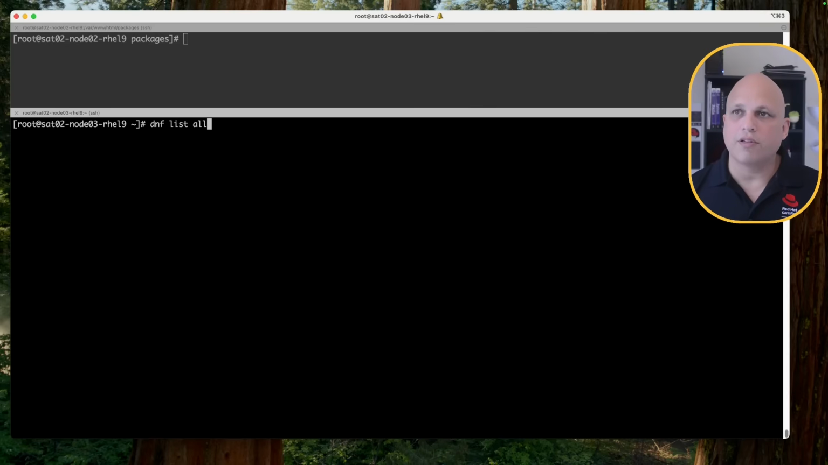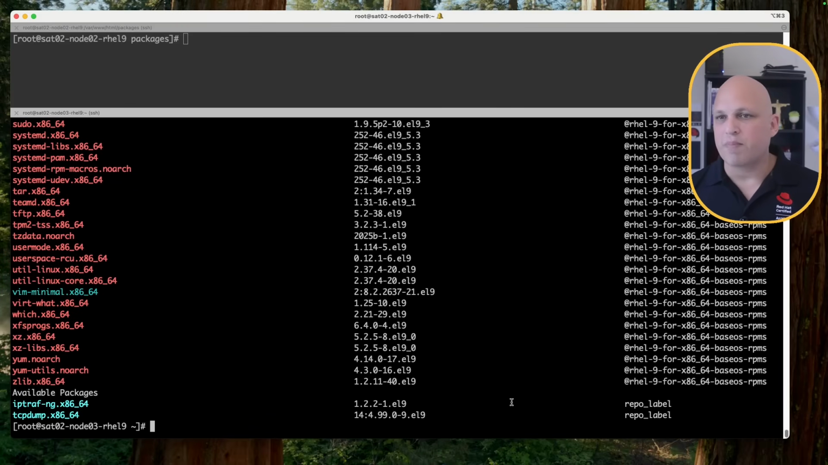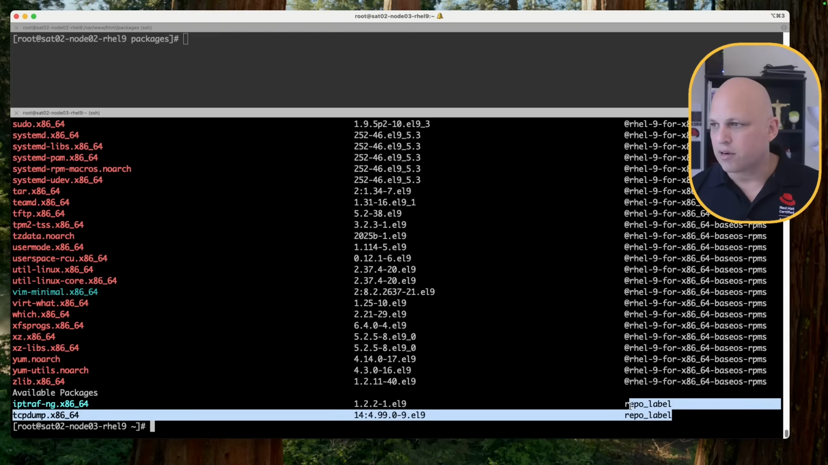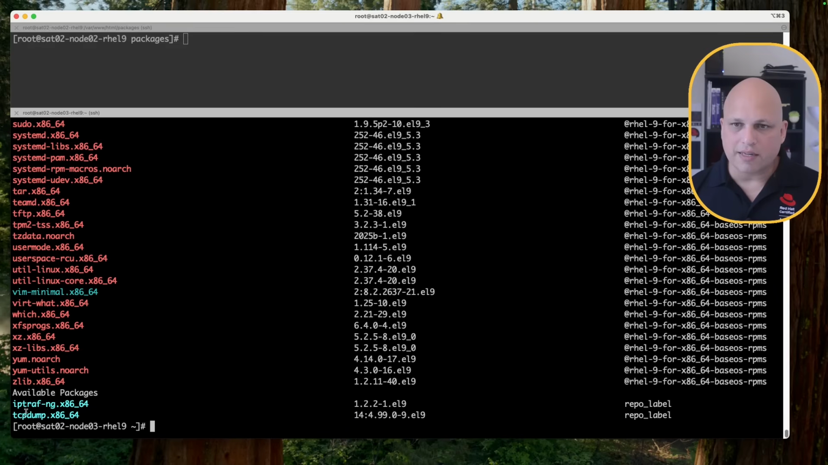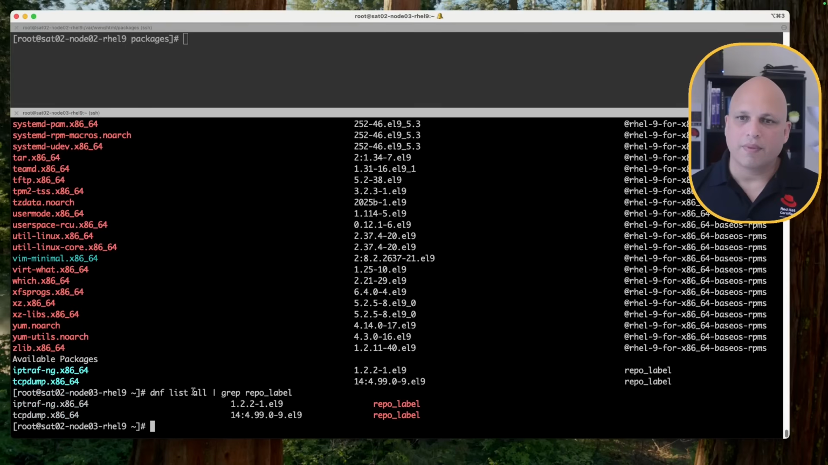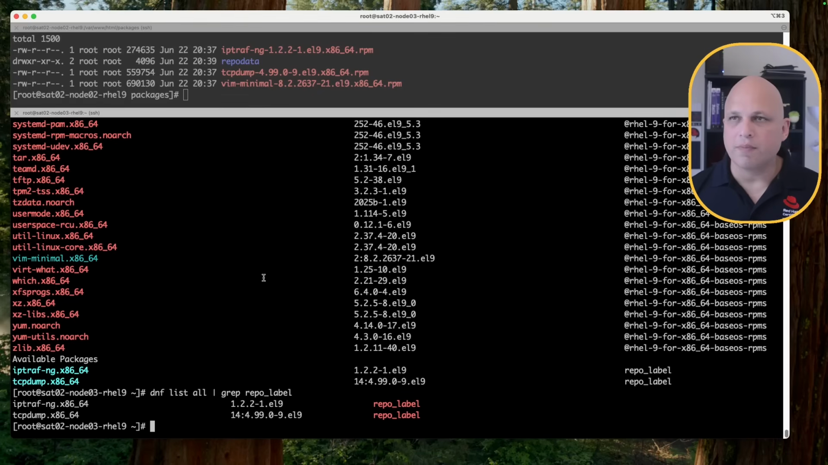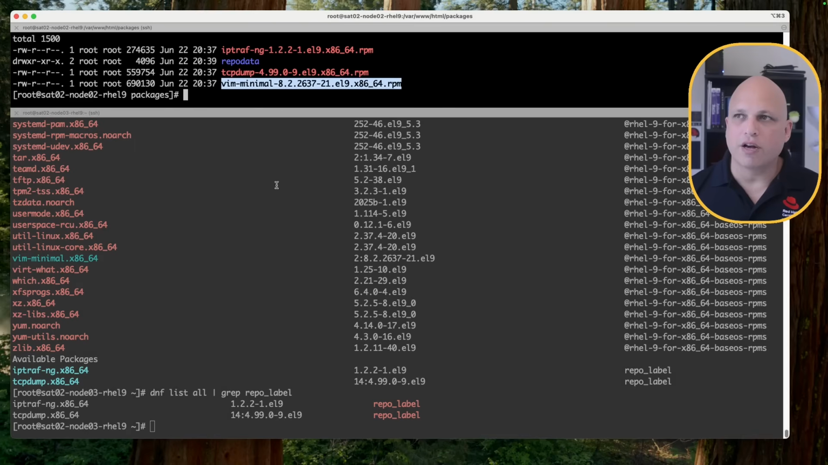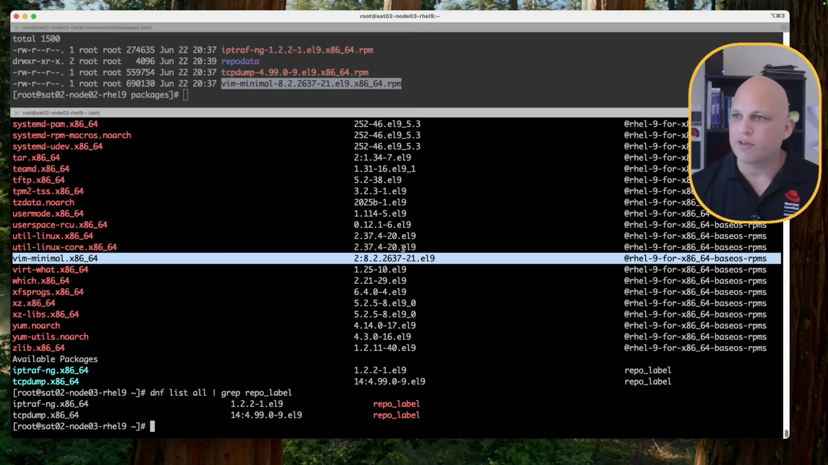Okay? So let's say that I would like to list the packets. I can definitely do something like this, dnf list all. This is going to list the packets that we have installed, but check this out, repo label. I can see iptref, tcpdump. Let me grab my repo label. iptref, tcpdump, and vim-minimal is not over there because this is already installed on my machine. I can see over here.